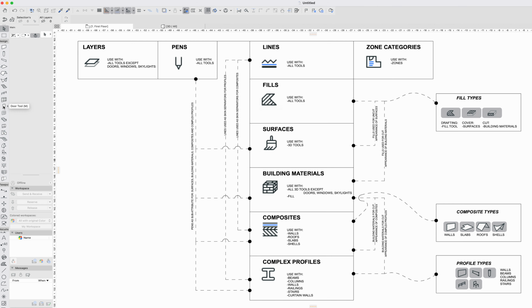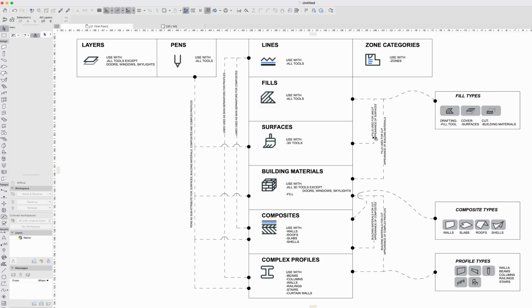They can be applied to the cut appearance and uncut appearance of doors and windows. Fill attributes are used with virtually all tools. They are also used as a sub-attribute for surfaces and for building materials. That's namely the cut and uncut appearance of model elements in Archicad. Here we have a little schematic, and we'll dig into this a little bit as well.